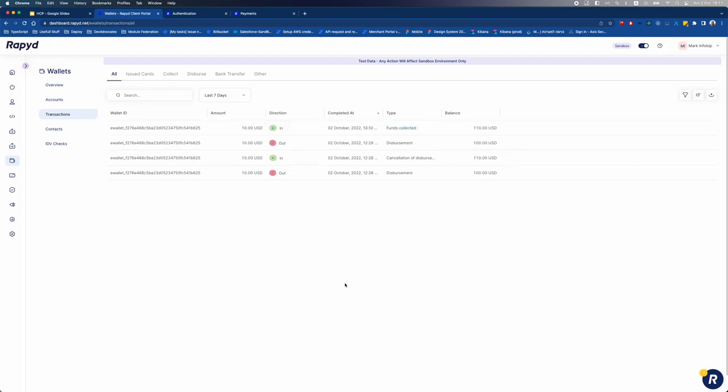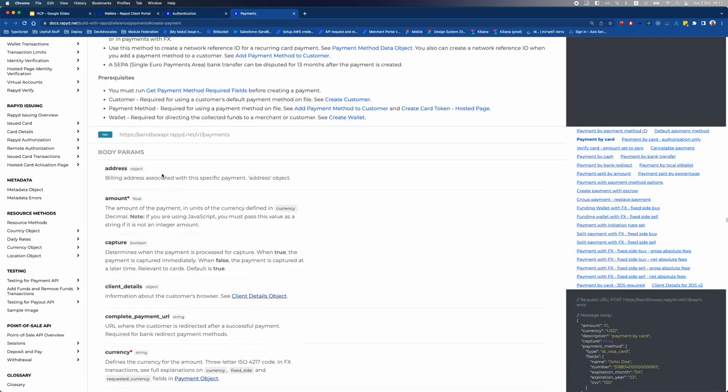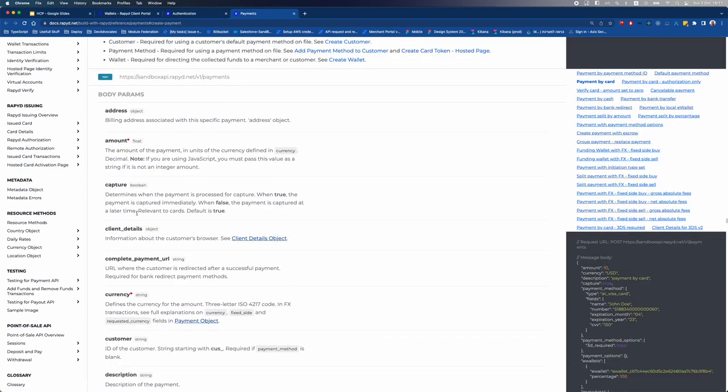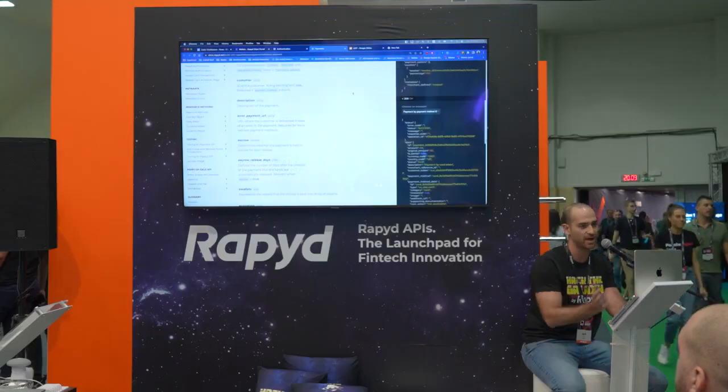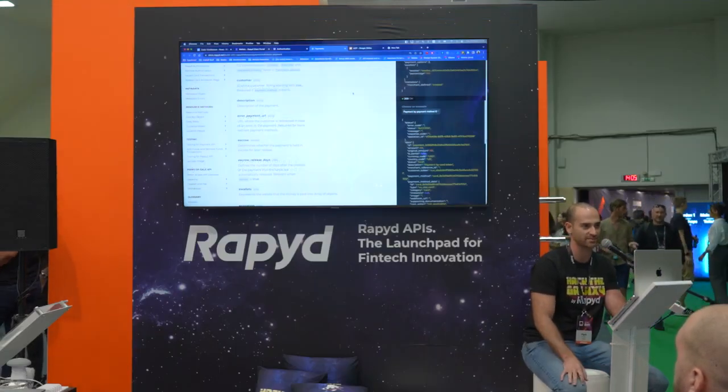It's really easy to collect payments with Rapyd. Of course, you can go to our documentation and go through all the objects here, and there is an explanation of every field. And in my example, I just used some basic ones to make the basic payment.